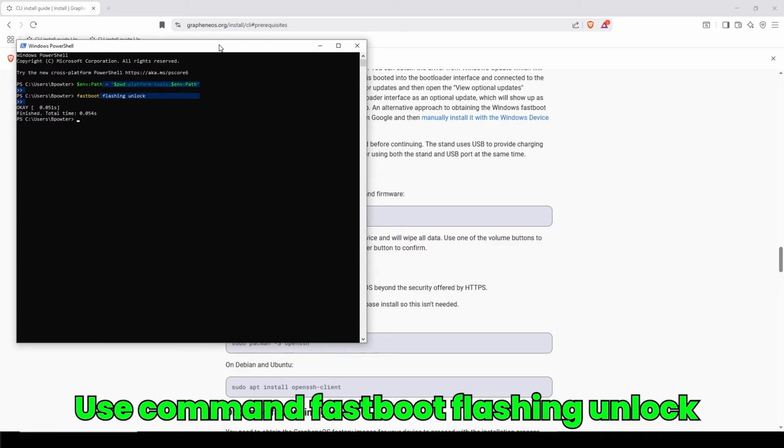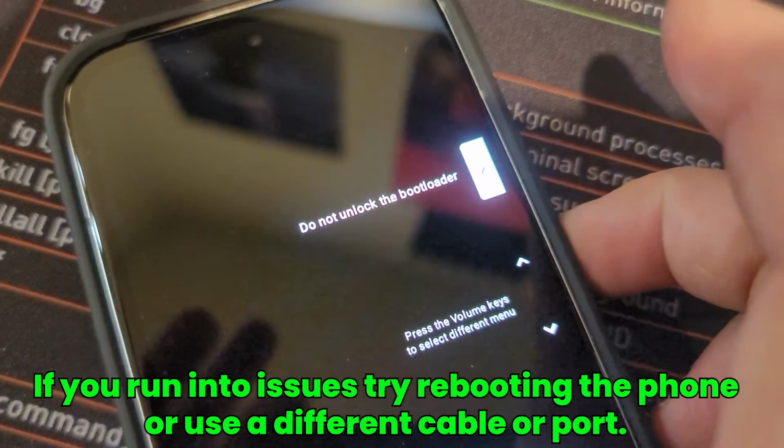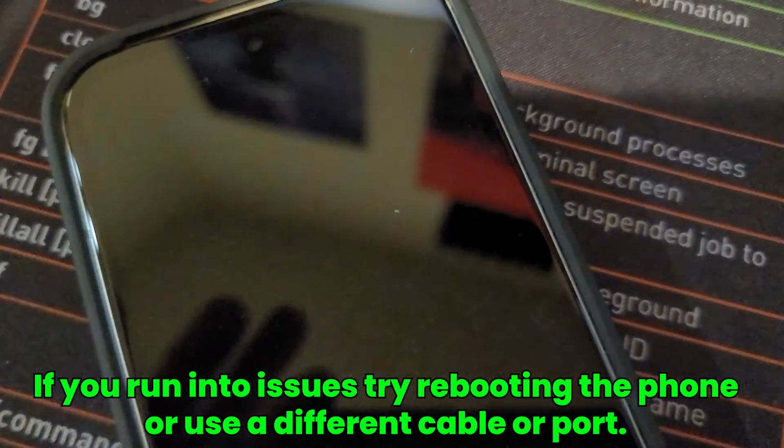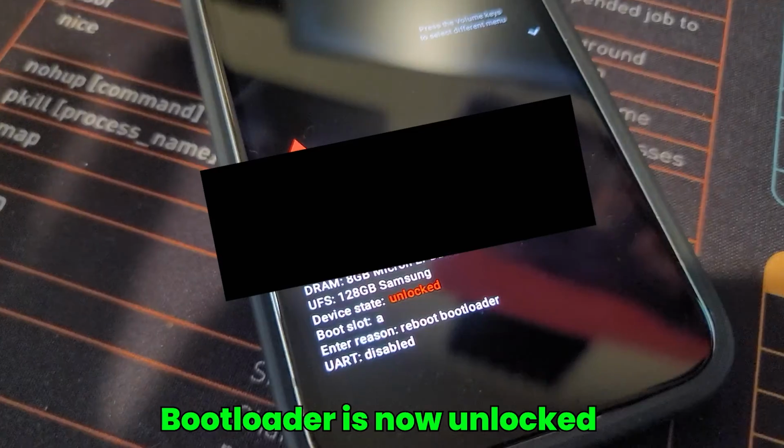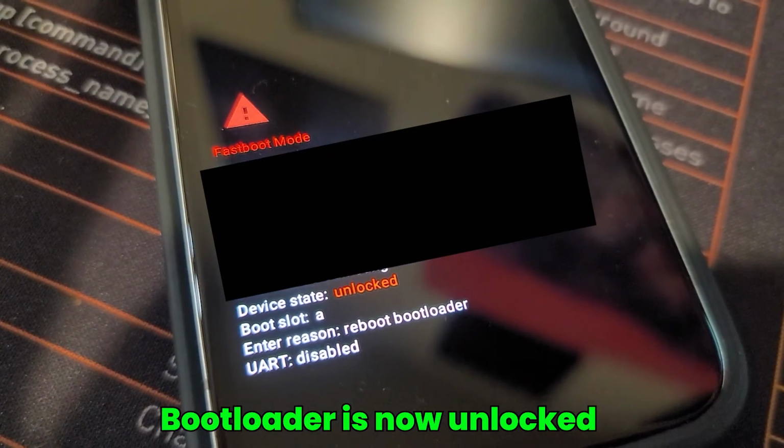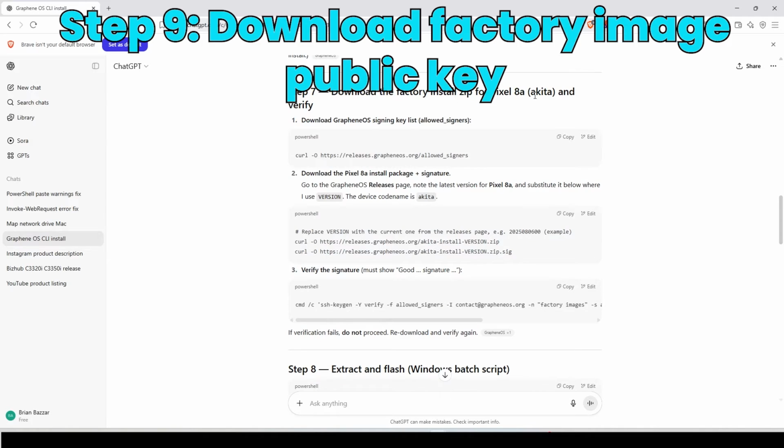We're going to use the command fastboot flashing. And if you run into any issues, try rebooting your phone or use a different cable. I had to reboot my phone once or twice to get this to work. But after it did, the bootloader is now unlocked.